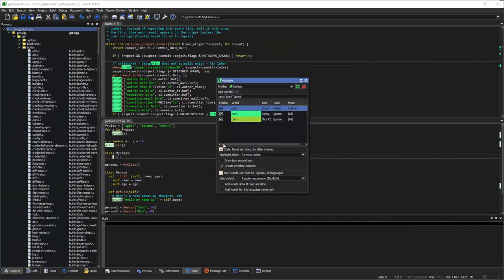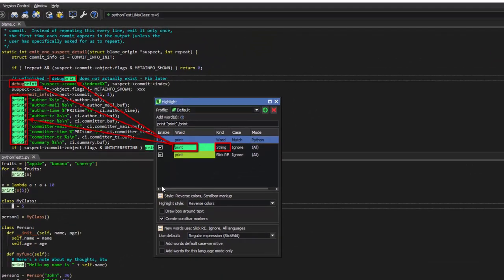This didn't work out as well in C code. Print as a word didn't match anything. Print as a string matched both print and our imaginary in-house function debug print, but it doesn't color them completely. We can highlight both words completely by tweaking our regular expression. Just double-click in the word column.